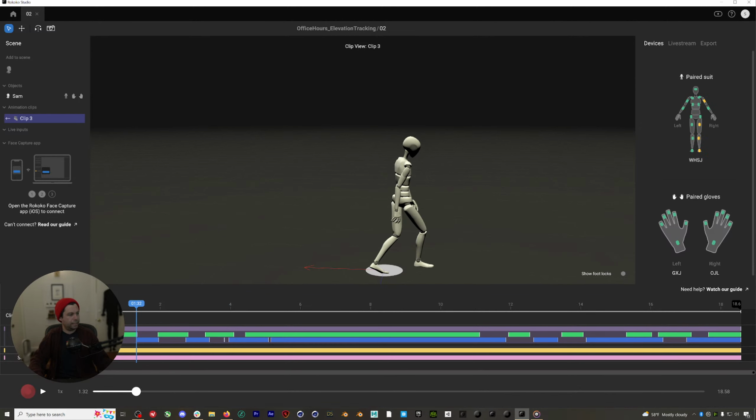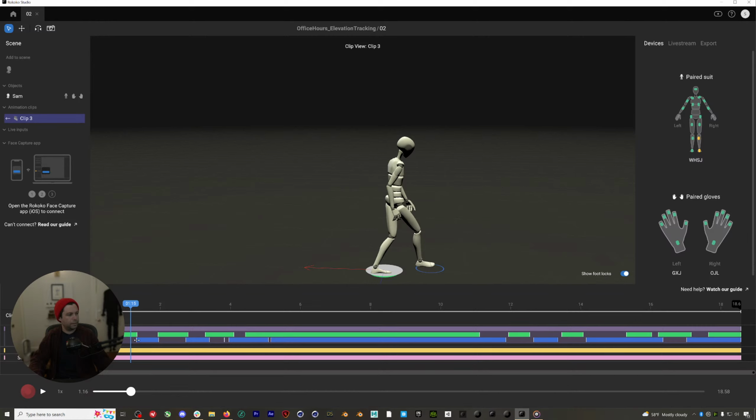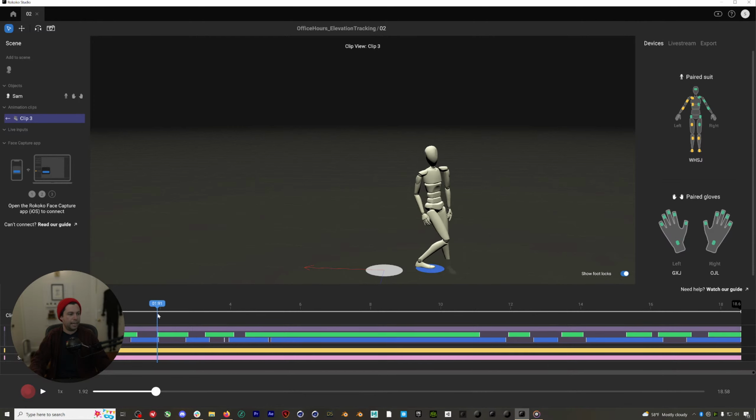Yeah, so this definitely needs a little editing, as you can see. So let's turn on foot locks here. And just make sure that we don't let these feet go through this floor. Silly Rokoko Studio, you gotta record good foot contacts. And if it doesn't, you got to go in and manually fix them, which ain't that tough.